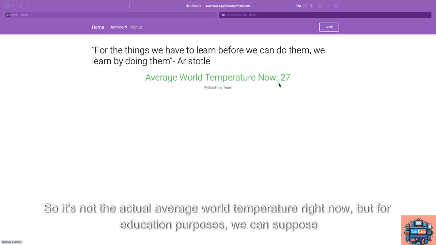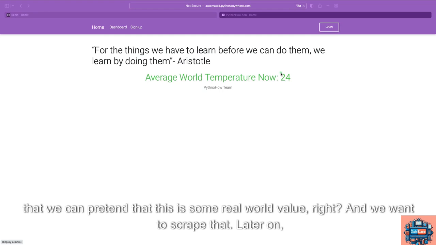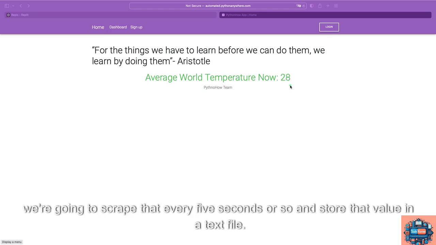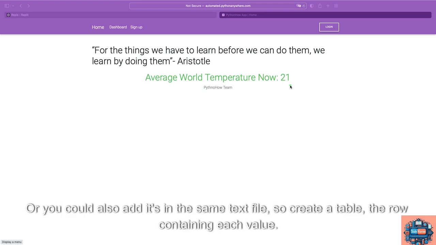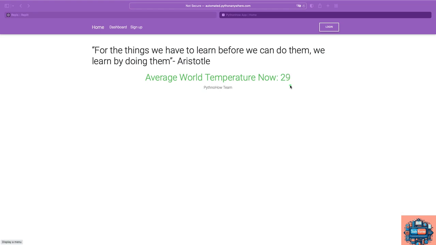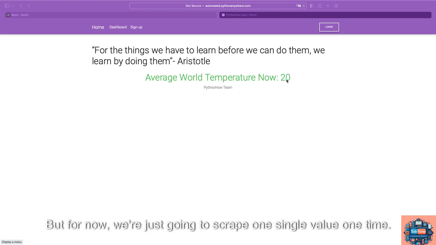But for education purposes we can pretend this is some real world value, right? And we want to scrape that. Later on we're going to scrape that every 5 seconds or so and store that value in a text file. So each value is going to be inside a text file, or you could also add it in the same text file. So create a table, the row containing each value. But for now we're just going to scrape one single value one time.